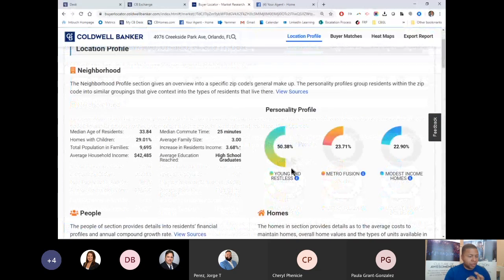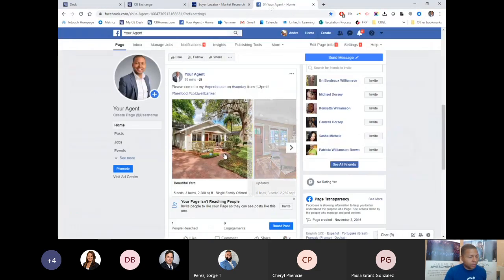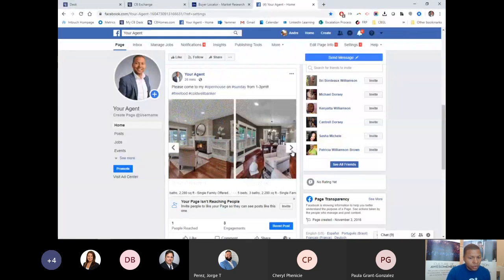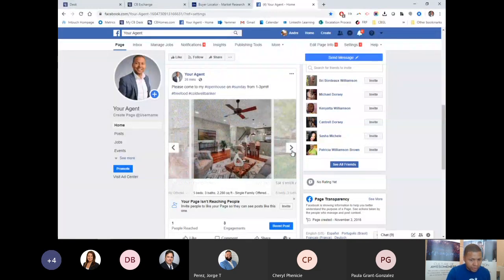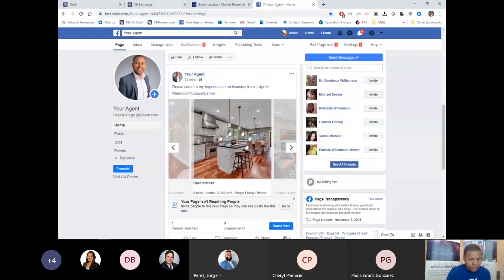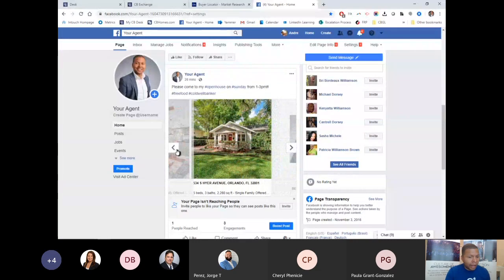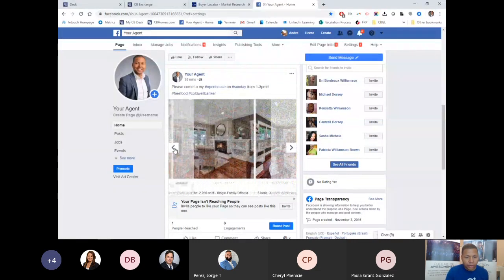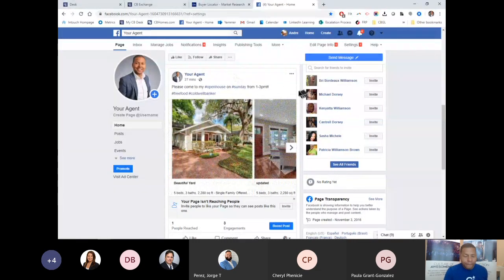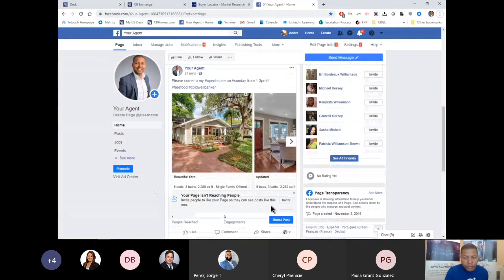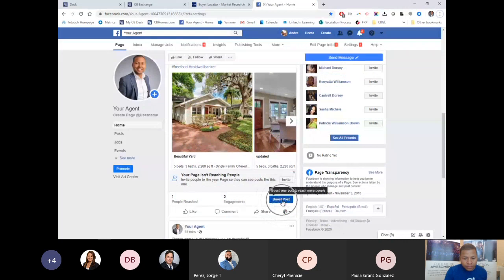So I need to make sure my ad attracts this demographic, which means I'm going to pick the photos that attract that. I think these photos will definitely attract the young and the restless, because they like the updated open kitchens and things like that. So I feel good about my photos. Now I'm going to just go ahead and hit boost here.